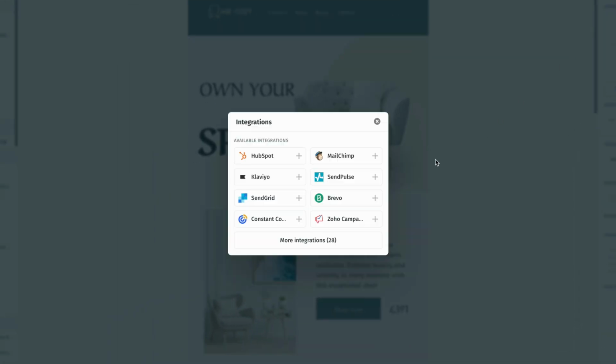And once I do that, that's going to open up this little pop-up window and show me all of the different one-click integrations that we have. In this case, we're going to go with Constant Contact. So I'm going to click on the Constant Contact plus button.